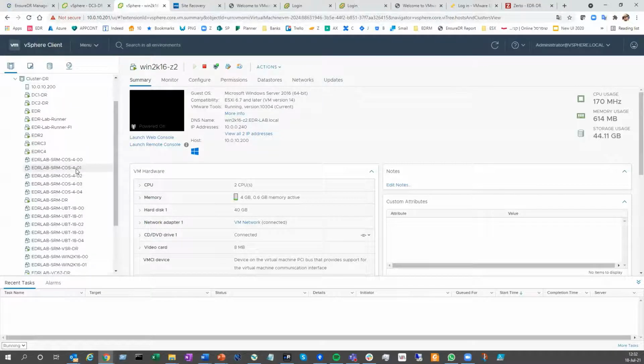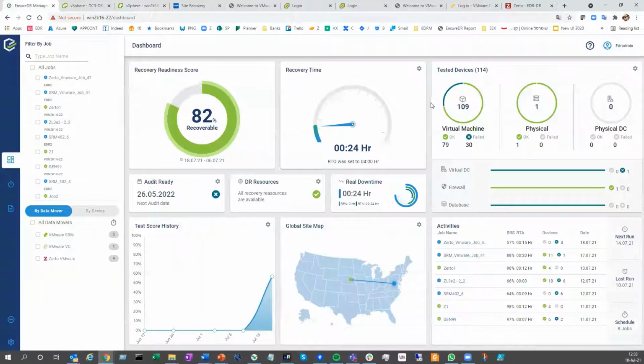We install EnsureDR over here inside a virtual Windows machine. This is EnsureDR, and we've also got another server that we call the EnsureDR controller, which is a proxy server that we move to the isolated environment to do the test of the failover. So let's log into EnsureDR. This is EnsureDR.